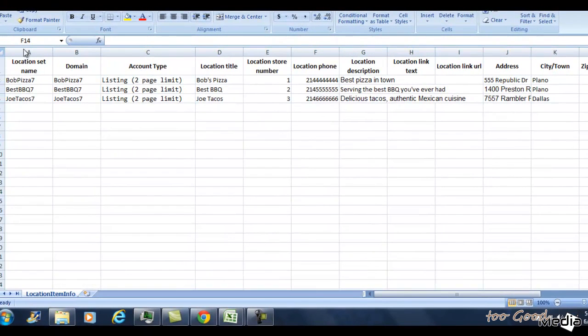Let's see. So location set name. Location set name needs to be unique within all your locations within your account. In other words, you cannot have two locations with the same name. It needs to be unique.